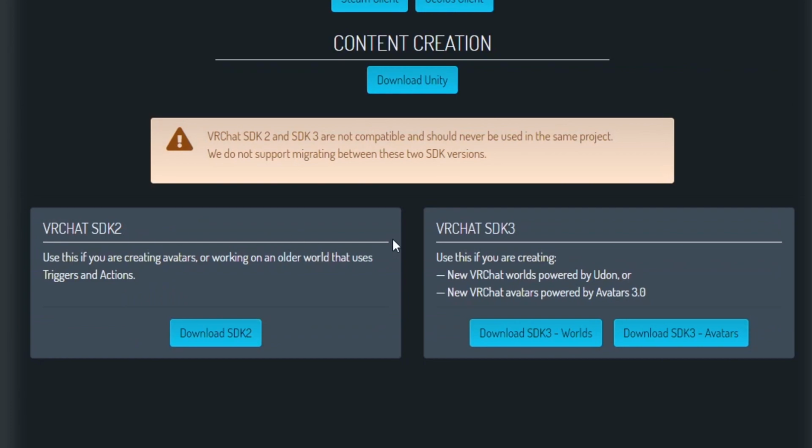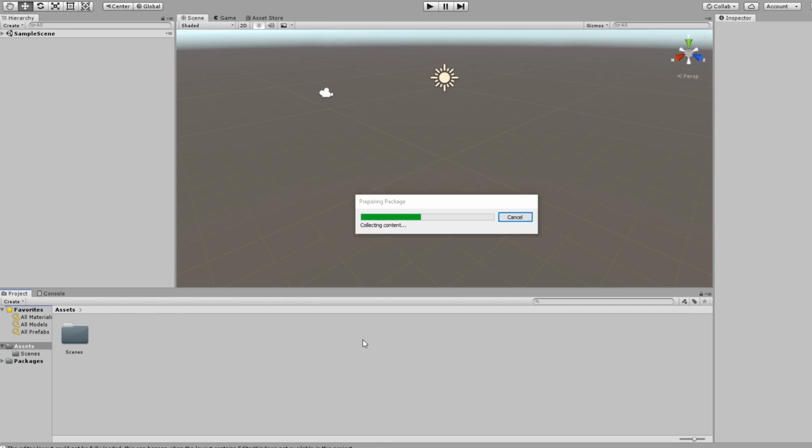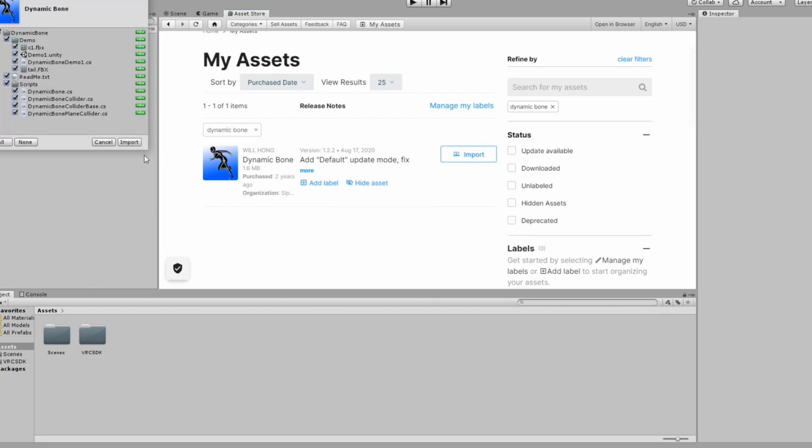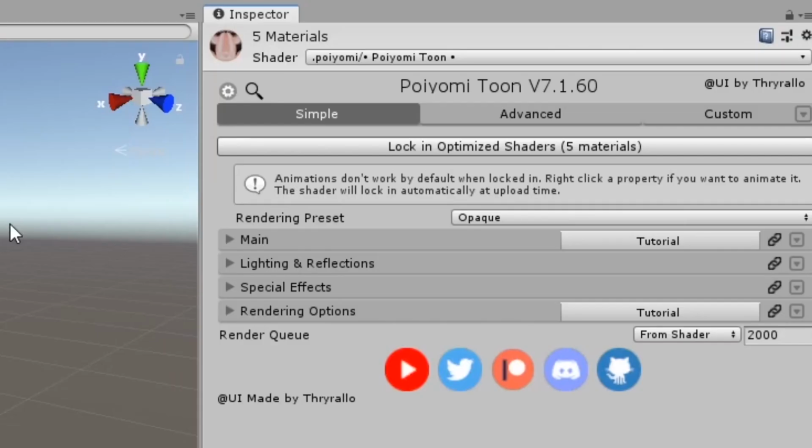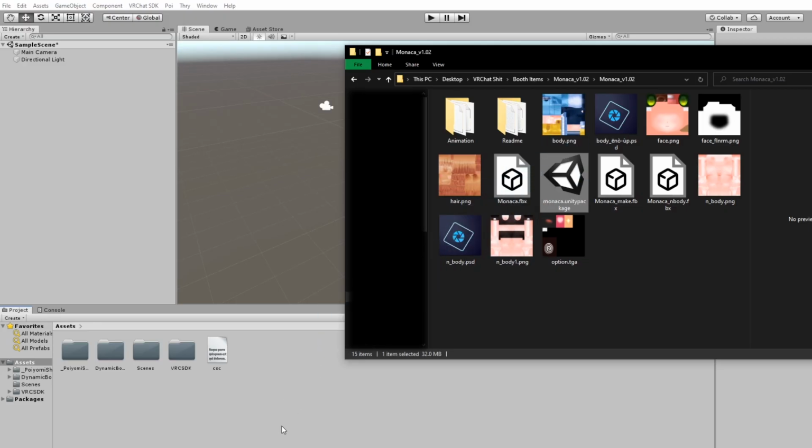Once your project is finished setting up, head to the VRChat website and under Downloads, select Download SDK 3 Avatars. Import the SDK into your Unity project. This may take some time. If you plan on using custom shaders or dynamic bones, import these into your project before importing your model. If you need a toon shader, I recommend using Poyomi as it's very well optimized and has lots of features. Once that's done, import your model and its textures.